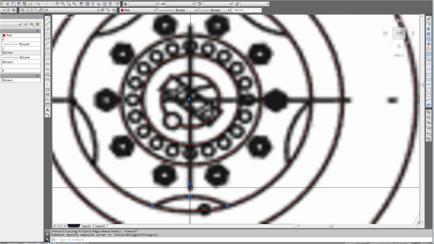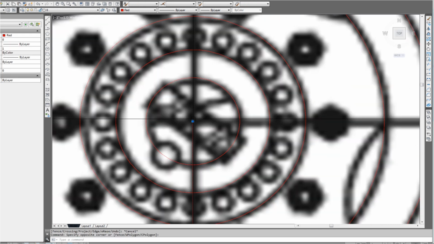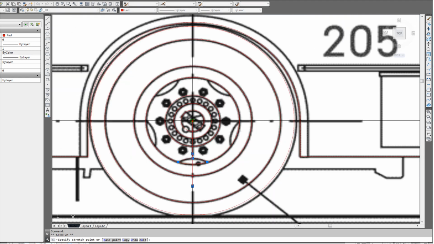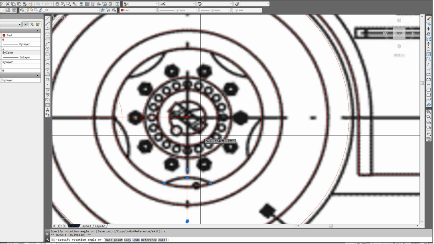Okay, so I'm going to select it all again. Now I'm going to select that blue grip right in the middle. It's now a hot grip, as you can see, and down the bottom left here again I'm going to press space, and I'm going to press it again until I get to rotate. And I want to rotate a copy, so I'm going to type C for copy. Now it's going to ask me for the angle. So we know 72 degrees, and as you can see we've got one there. So the next one will be 144, because that's obviously double 72.